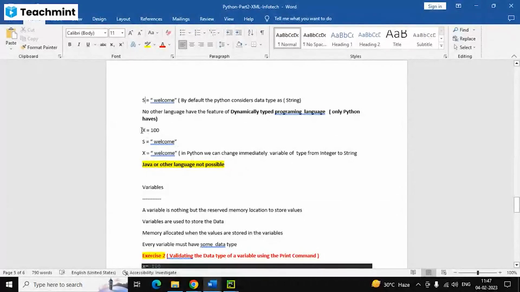Suppose you look at these lines of code. Initially you declare x equal to 100 and s equal to welcome. This is an integer, and this is a string, and Python understands that. But immediately in the third line, we write x equal to welcome. Now Python will immediately consider this variable as a string.